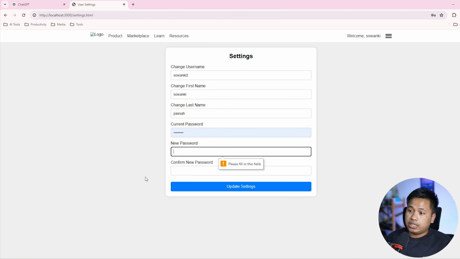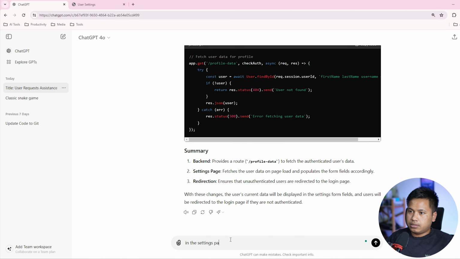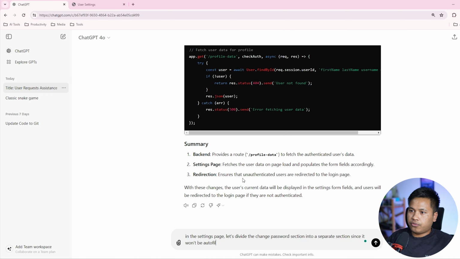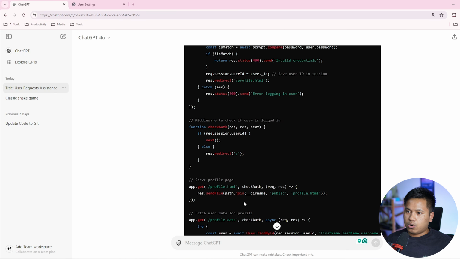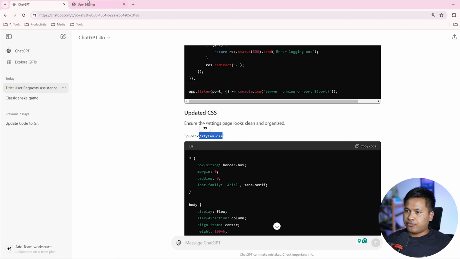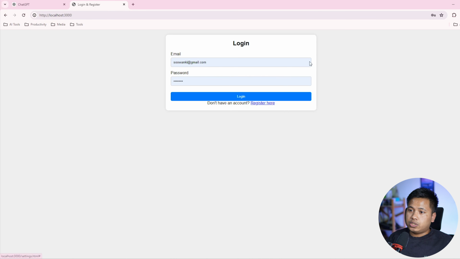Now let's work on the setting page. So I cannot update the changes if I don't fill the password field. I think we'll need to divide that into two parts. In the settings page, let's divide the change password section into a separate section, since it won't be autofilled at all from the data. Copy and paste all these pages into their respective files. That'll be fine. Let's try to create a new account to see if the settings page works or not.